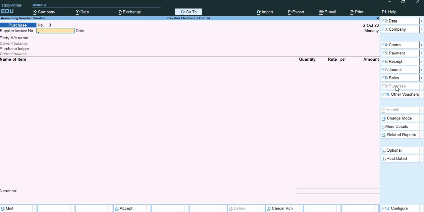So here what I'm gonna do, I'll open my sales voucher. Here I'll add the reference number. The question states that as on 2nd October 2023, Dakshin Electronics Private Limited sold the goods to Bhavani Enterprises Karnataka on credit with sale bill number 1. So they are selling Samsung 32 inches LED Smart TV and Philips LED floor lamps. Bill number is 1.